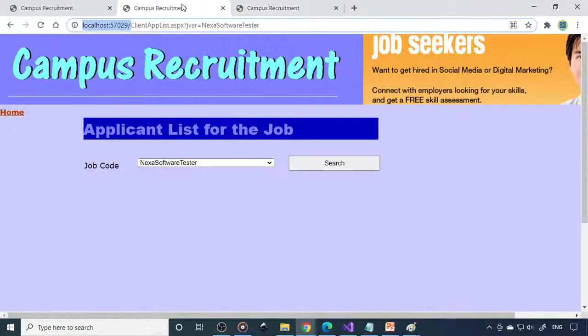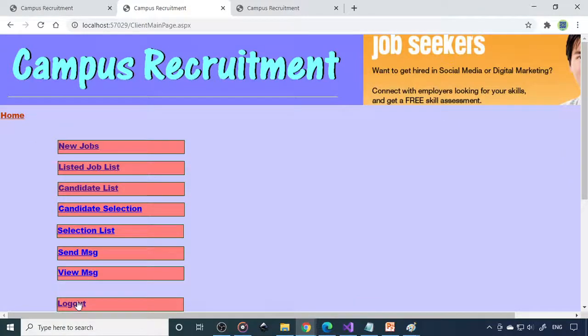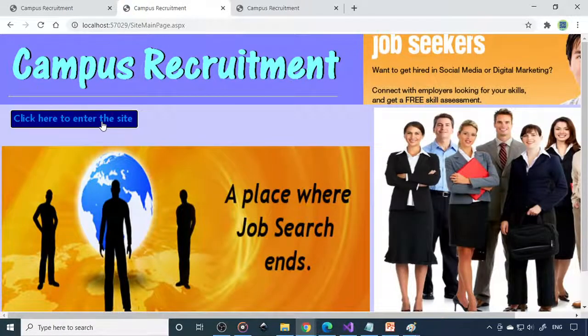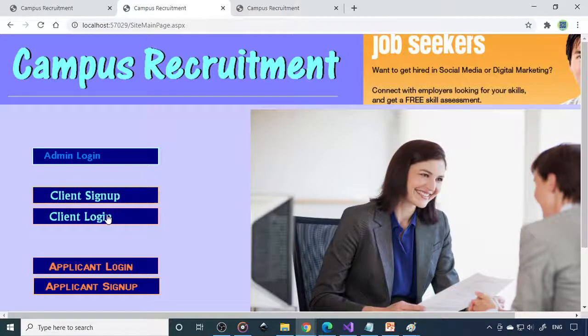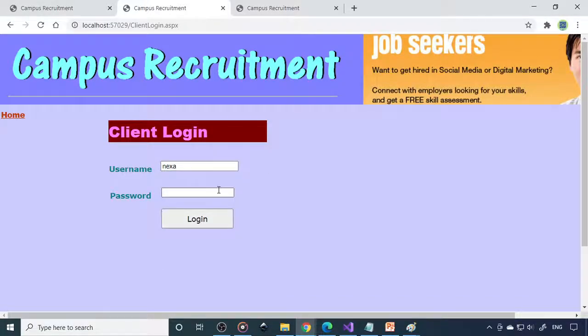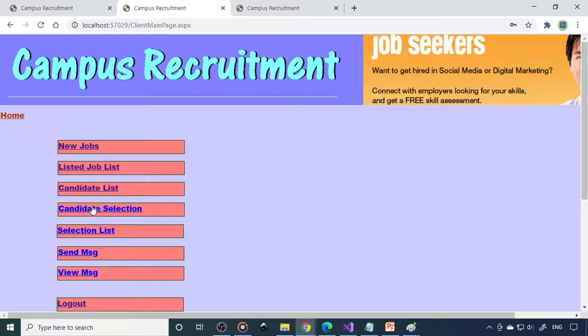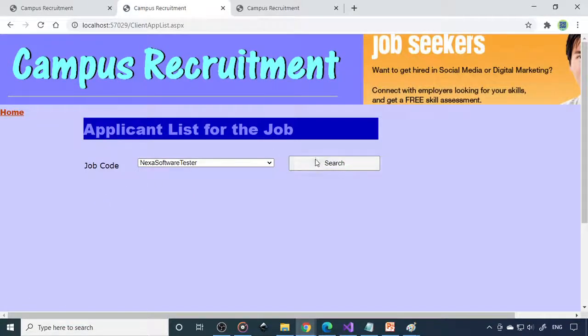Now if you come to the company side, if you search it, now you can see that there is an application for this. Okay. So just go back to home. So we need to log in again, because once you change the source code, sometimes that applications variable will go off. So therefore you need to log out and then log in. So then this is Nexa. Login.